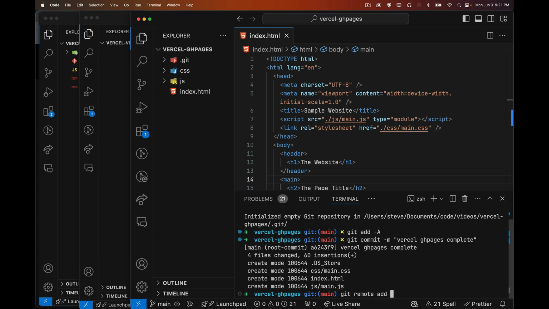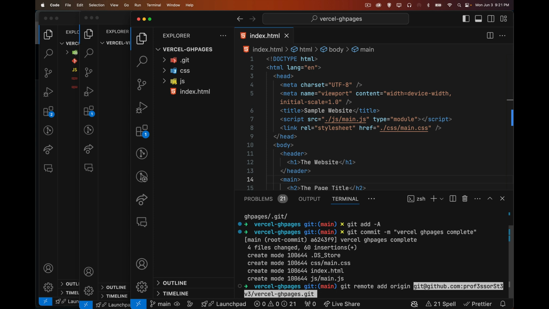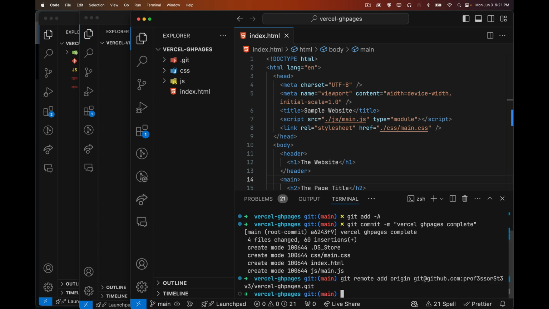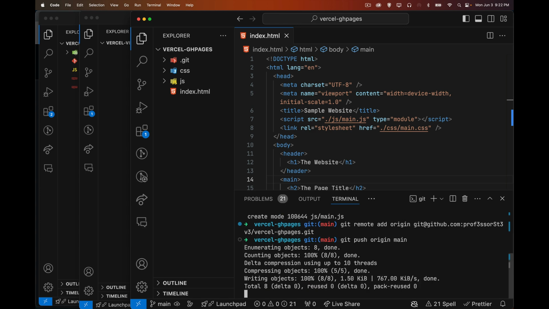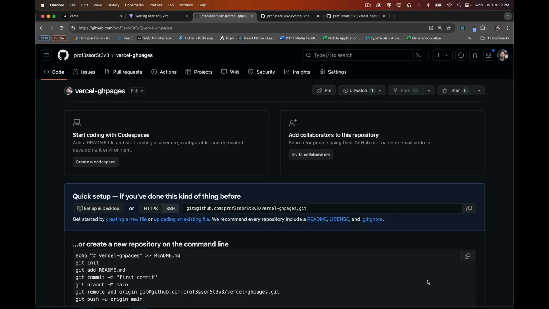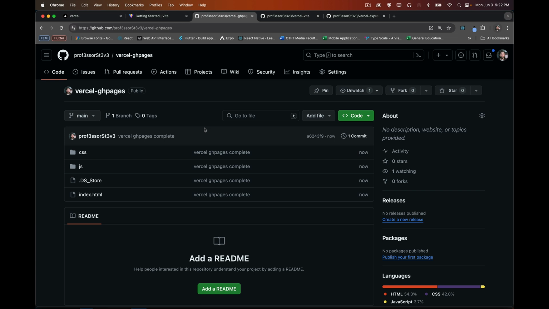So git remote add, what are we going to call it? We're going to call it origin. This is just the name that we're going to use to refer to this URL. So I just pasted it in there. There we go. Now I can git push to the URL called origin, and the branch is main. That's the branch that I'm in right now. There we go. Done. And we refresh this repo right here. There we go. So on GitHub, we have the whole thing uploaded.